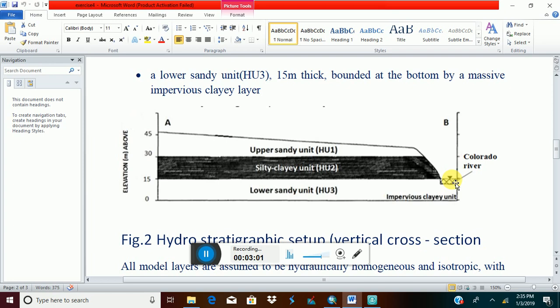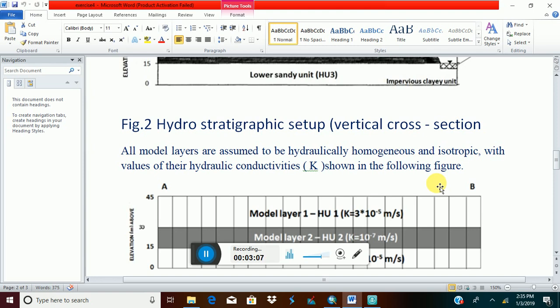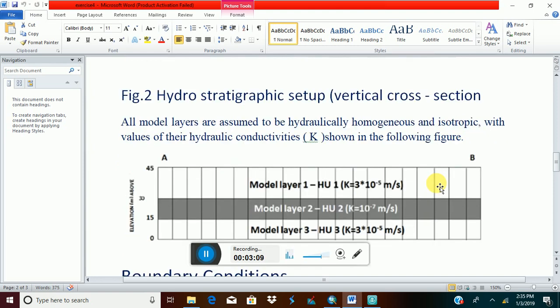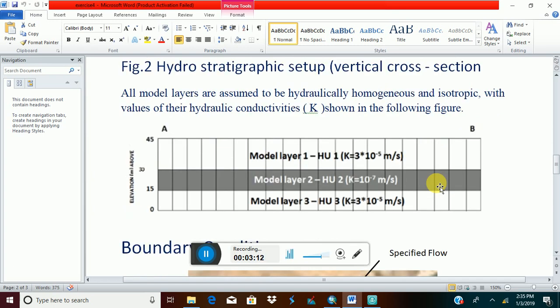If we have 3 layers, we also have the properties of each layer, that means the hydraulic conductivity. The hydraulic conductivity for the first layer can be taken as 3 times 10 raised to minus 5. For the second layer, 10 raised to minus 7. And for the last layer, 3 times 10 raised to minus 5 meters per second. We also assume that all the model layers are hydraulically homogeneous and isotropic. It means that Kx is approximately equal to Ky. That is the isotropic characteristic of the aquifer.